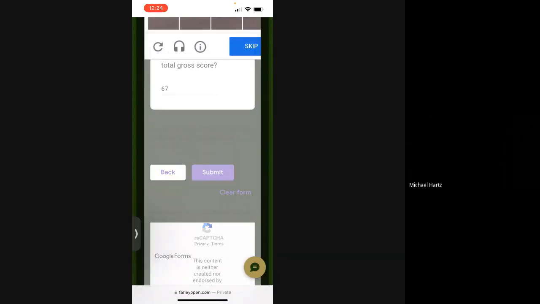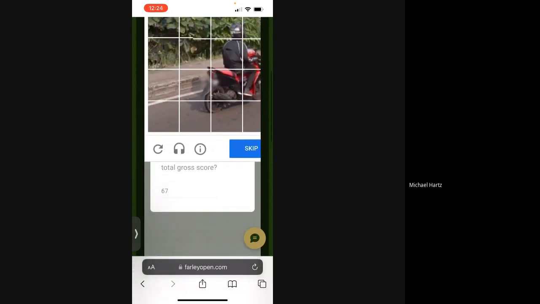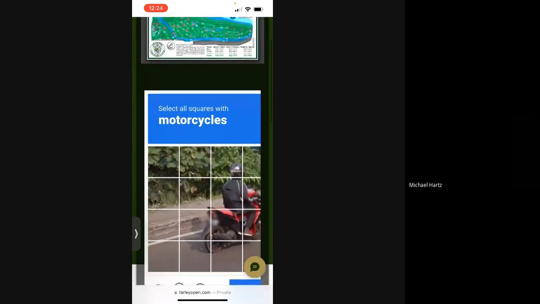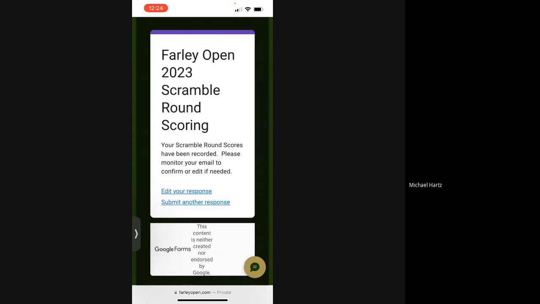Again, just like the previous video, the screen goes a little bit shaded and you have to verify for the Google form that you are not a robot. Tap on all the tiles that have motorcycle parts in them and tap verify. And I get a message that says my Scramble round scores have been recorded. Please monitor email to confirm or edit if needed.